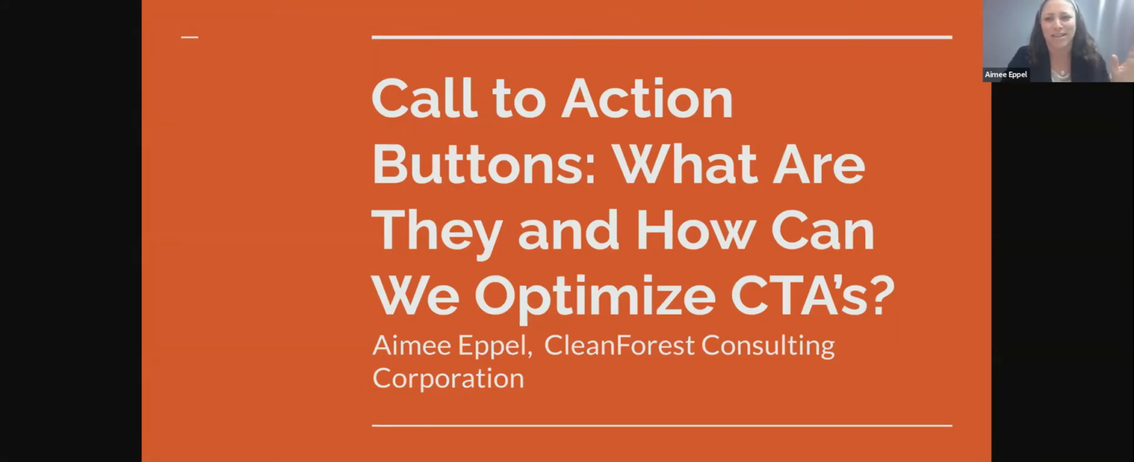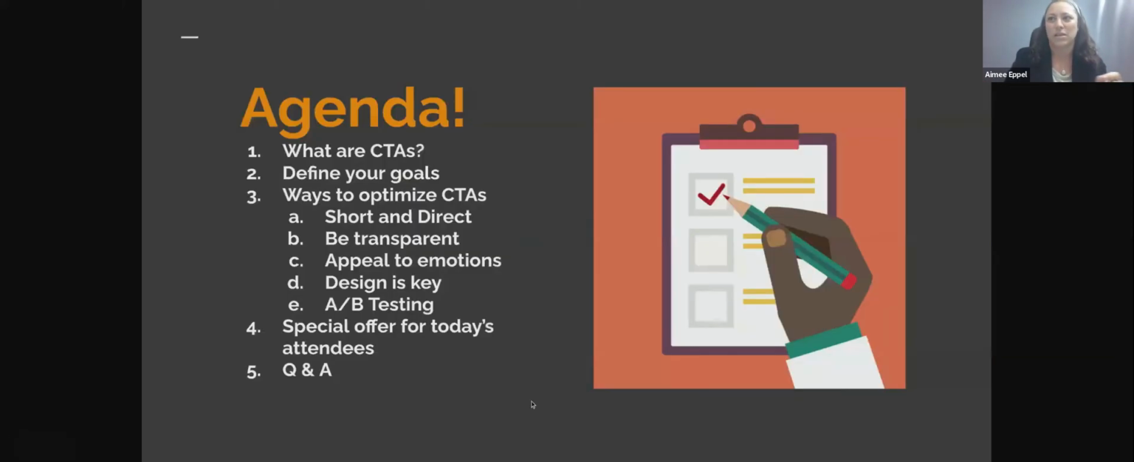Who has no idea what a call to action button is or what a CTA is? Please don't be embarrassed. That's totally fine. This is a very high level. Okay, I see a couple hands. Great. So that's helpful for me to understand. Again, I really hope today's presentation is really helpful for everybody. Please feel free to interrupt at any time if you have a question. Otherwise, you're also welcome to save it to the end. I've allocated some time for question and answers, so hopefully we'll get to your question.